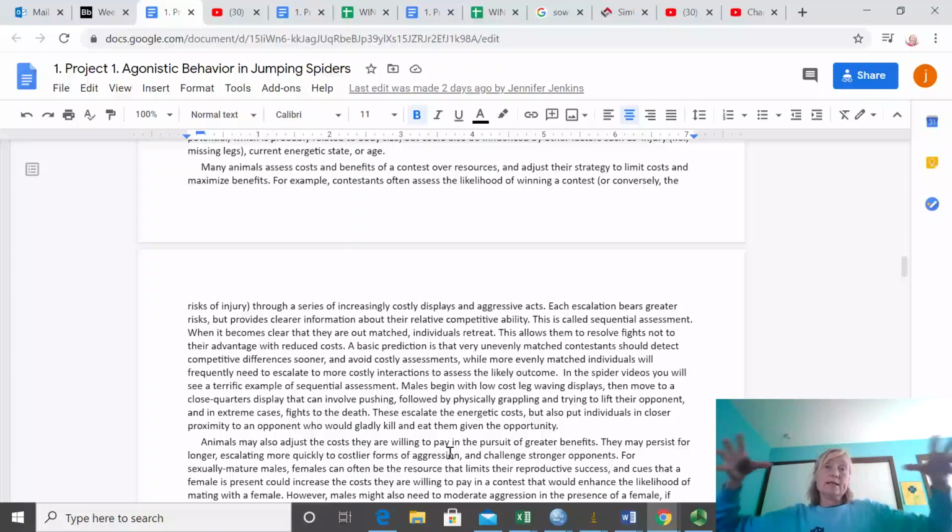They may actually bite, or their legs may interact. They may grab onto each other physically, and it typically ends with one of the males running off, and the other male the clear winner.